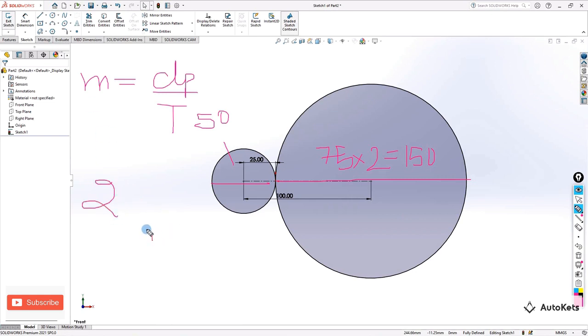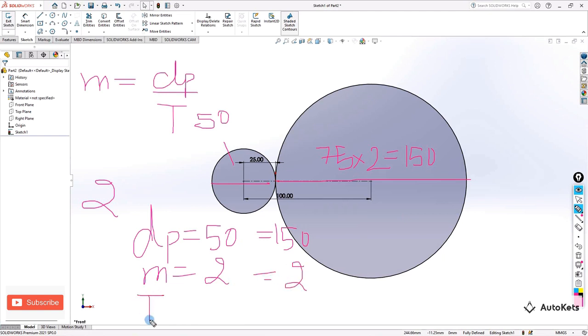So we have two things over here. We have the DP value, which is 50 for the smaller gear, and the module is going to be constant, which is 2. For the bigger gear, the DP will be 150, and for the bigger gear, the module will be 2. Now it's time to get T.